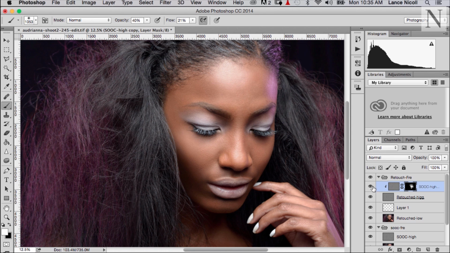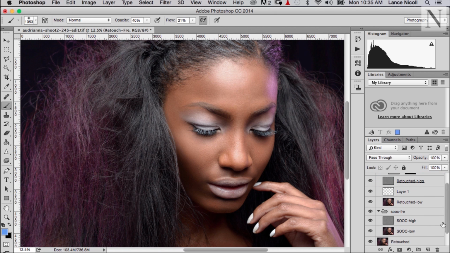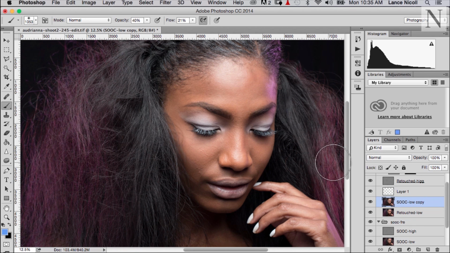And now I want to bring in some of that tone or correct some of the areas that are a little bit too smooth. So I'm going to go into my SOOC low. Option click that up on top of the retouch low. It's going to be a drastic difference all of a sudden because it's bringing back in all of that original information. I certainly don't want to do that, so I'm going to option click on that mask again to hide it. Grab my brush tool, and this time I'm going to go opacity 100% and the flow down to about 2%. There we go.